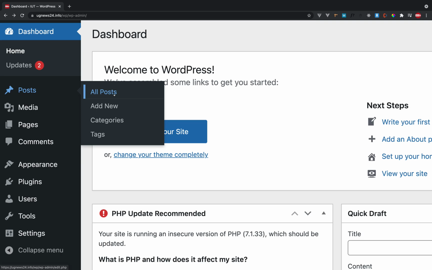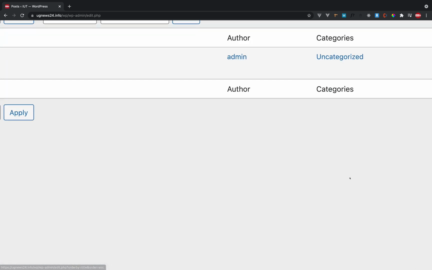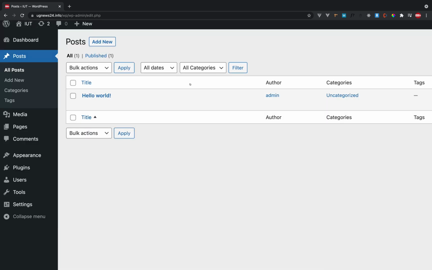So let's get started and create our first post. If you click on all posts, you'll be able to see all the posts that have been added to this website. You can see we have a table of posts. Here I've just clicked on posts, and I can see all the posts.